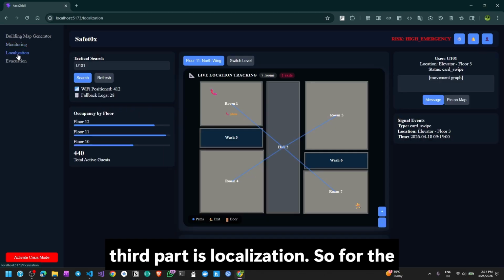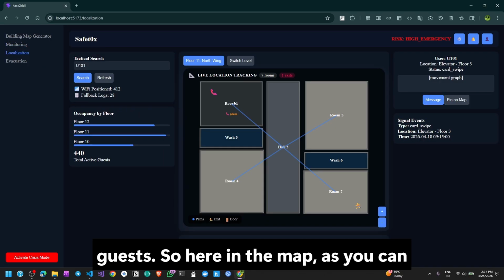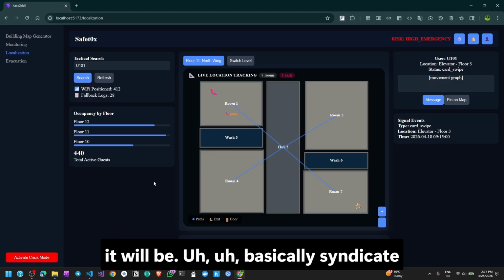And the third part is localization. For the localization page, we have to detect where our guests are currently. We have to find the exact location of our guest. So here in the map, as you can see, our guest is in room one, or we can refresh there to get the current location of our guest. From the backend, it will basically be sent in two phases.